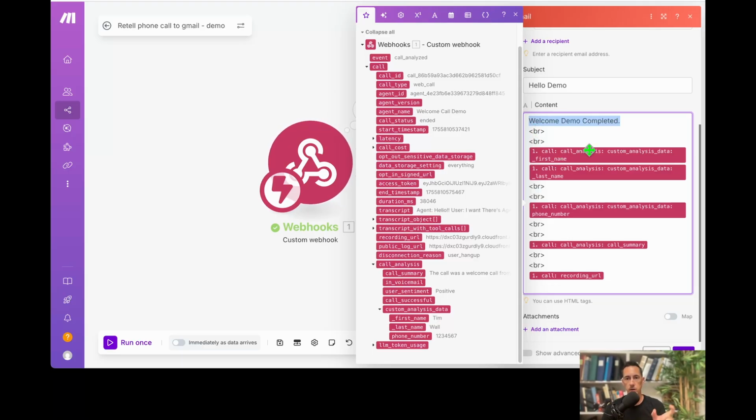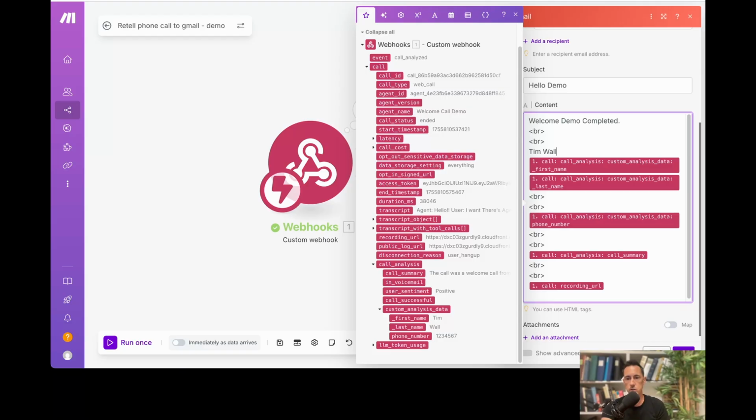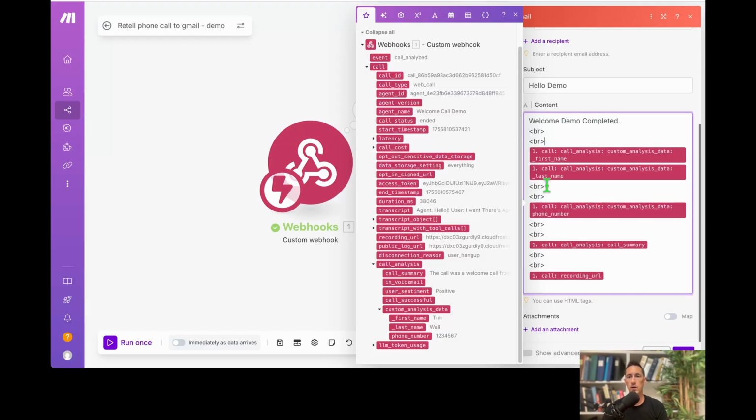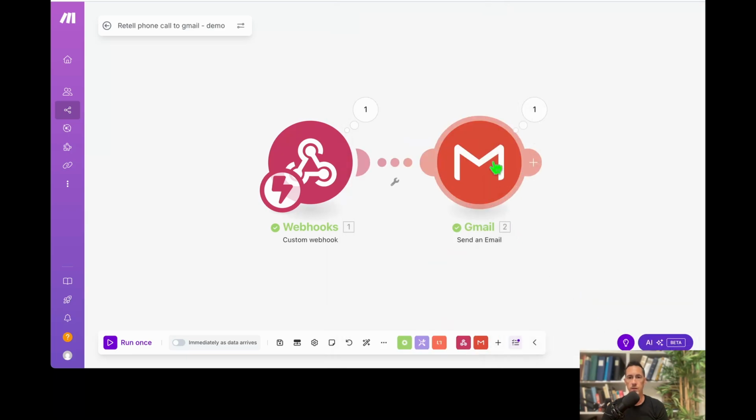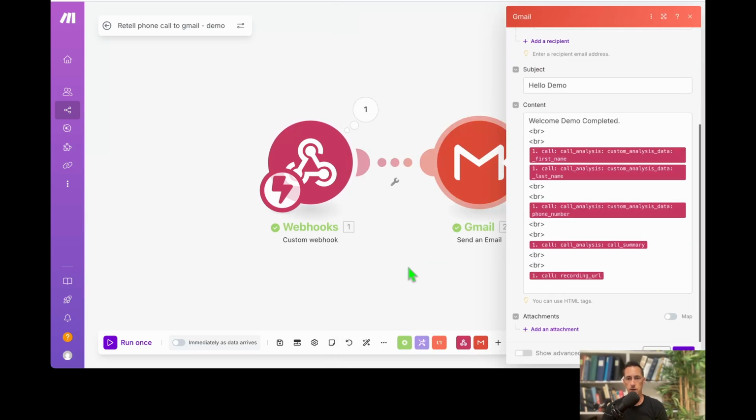First and last name are going to go, and it's going to look just like that, Tim Wall. Break, break. Then his phone number is going to pop up. Enter, enter. We're going to get a call summary, enter, enter, recording URL. So that is what we want it to look like. Hit save. That is the body of the email that we just did right there.